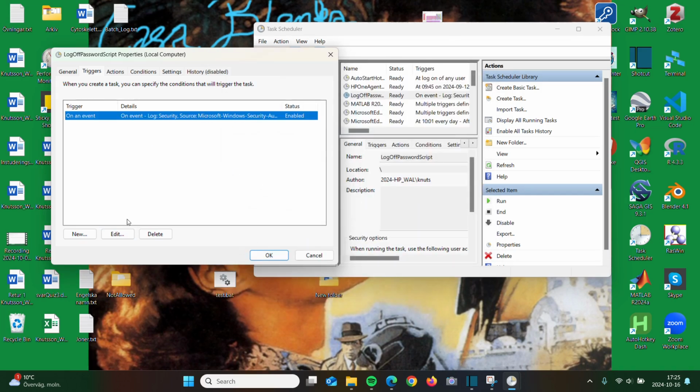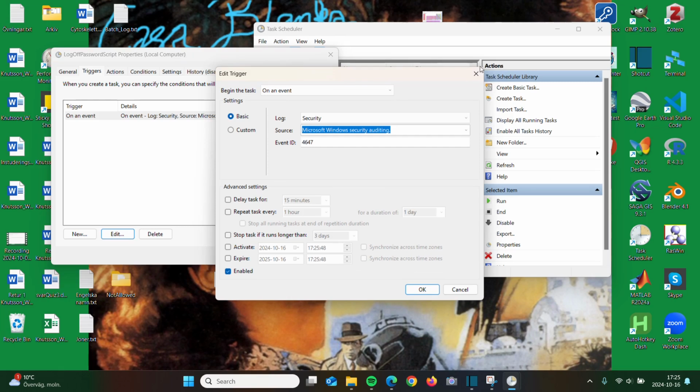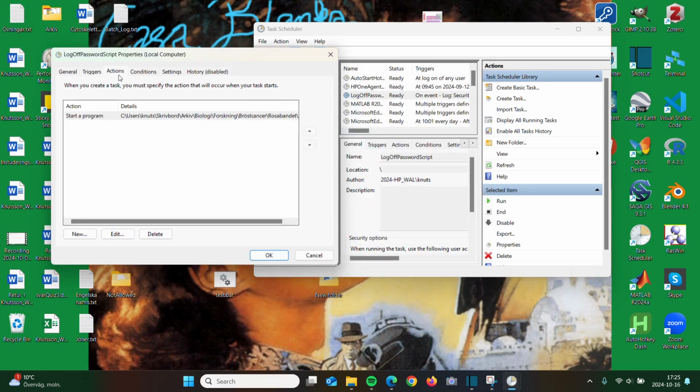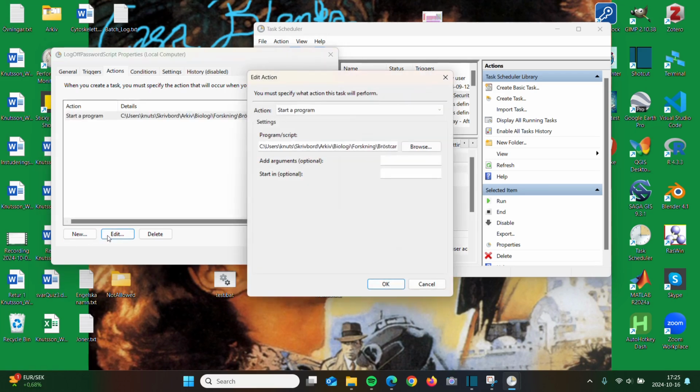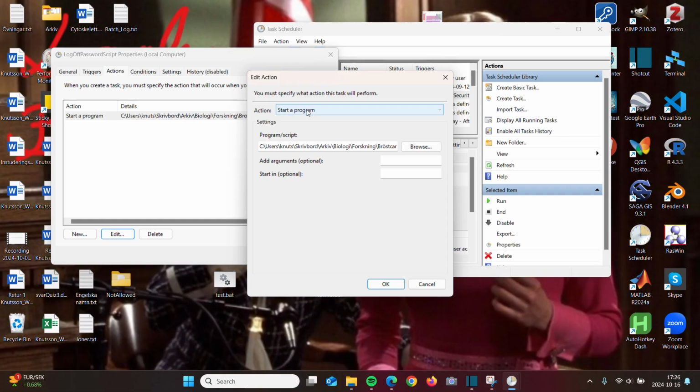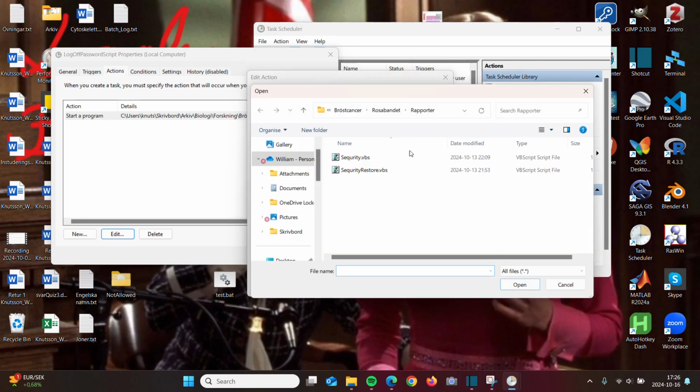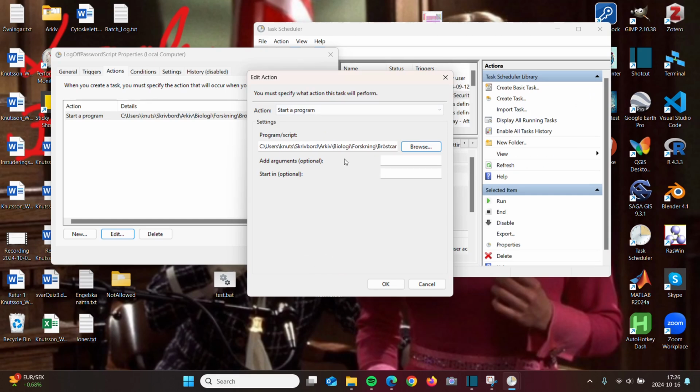Then let's check, that was triggers. Check actions. You want to launch it, of course. You press new, I press edit. You choose start a program, and then you browse for the VBS restore one. And then you press open, and then it will be there, nothing more here. You press OK.